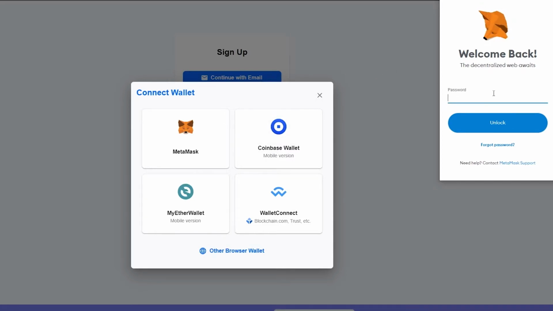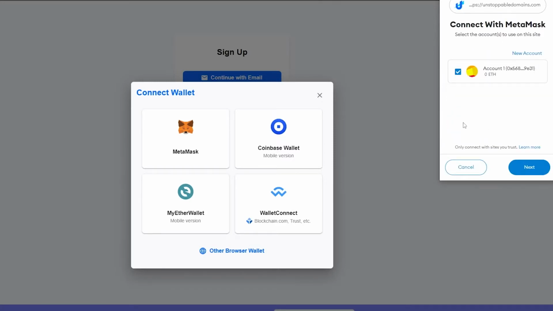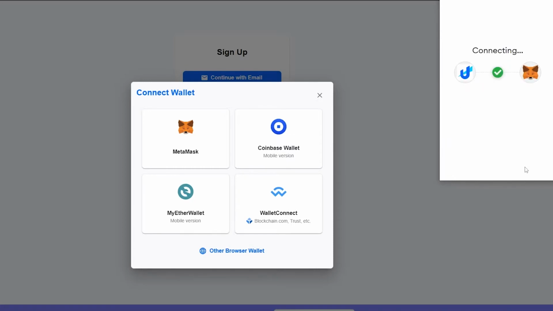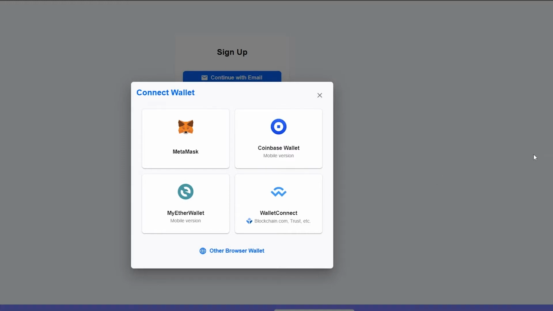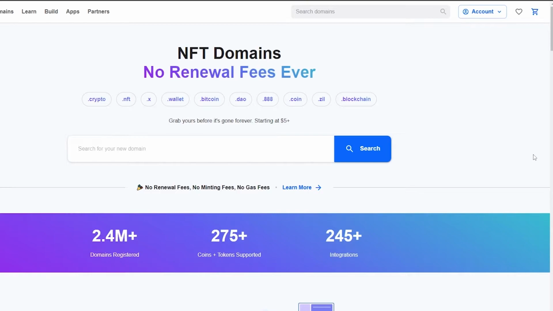As you can see, I'm over here now. I'm just going to log in with my password, and once we have logged in, we can just click on next to connect and sign the transaction. Then we click on connect. It's going to connect over here, as you can see, and now we sign the message and we are good to go. It's going to load up in a second. There we go. As you can see, our account has now been connected.